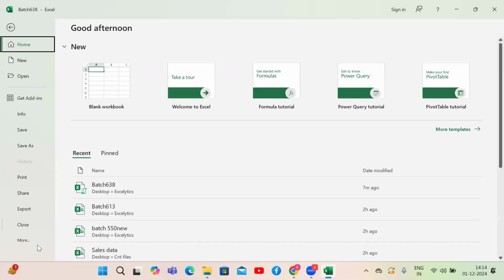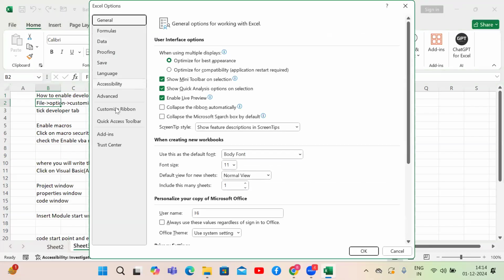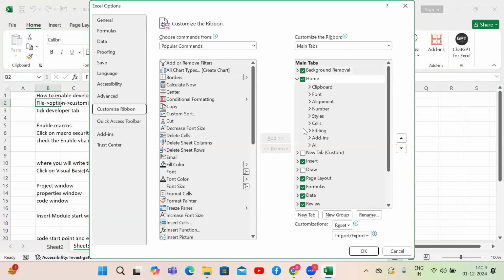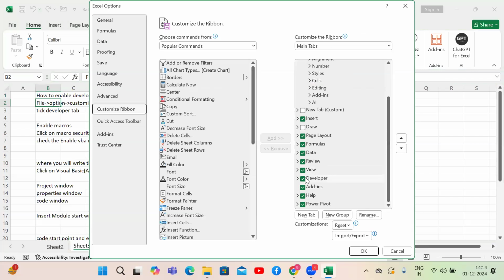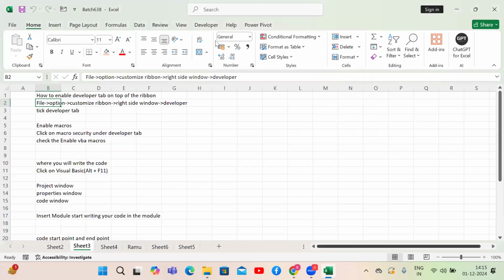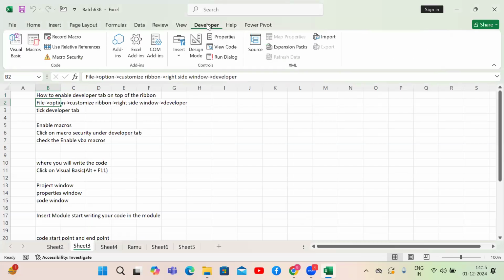File, options, customize ribbon. On the right side pane window, you can see the developer tab unchecked. Check it. Just click on OK. You can see the developer tab on top of the ribbon. Then comes the developer tab. People who know macros know how to enable it. So you have to know how to enable the developer tab.